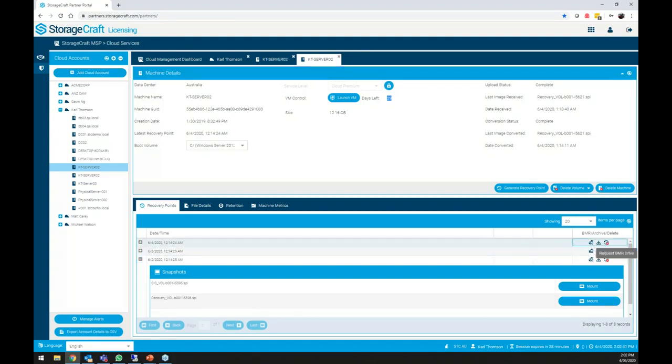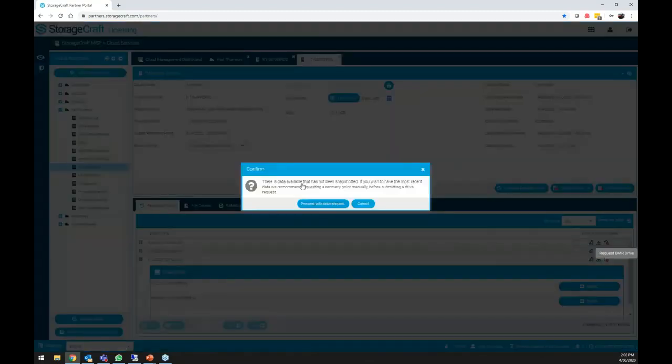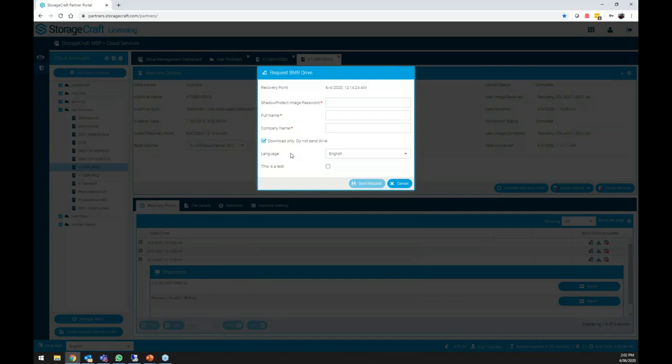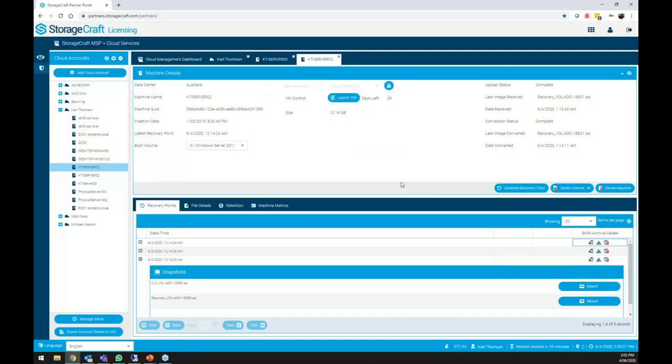So I'll actually just show you when I click on BMR drive. Similar to the C drive, in fact, we just need to know what you're doing. This is saying that there's no VM running or it hasn't done the first snapshot yet, so that happens obviously every hour. But if I go proceed with drive, I actually have an option to say don't courier it to me, I'll just download it. So again, we will still have to do a conversion of the image first, and then you can just download it. But that's very easy to do straight from the portal. You don't need to call us or anything to initiate that.